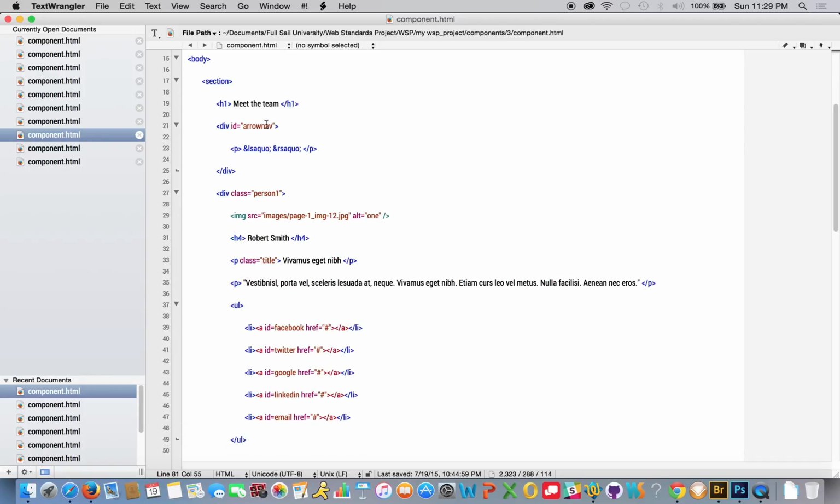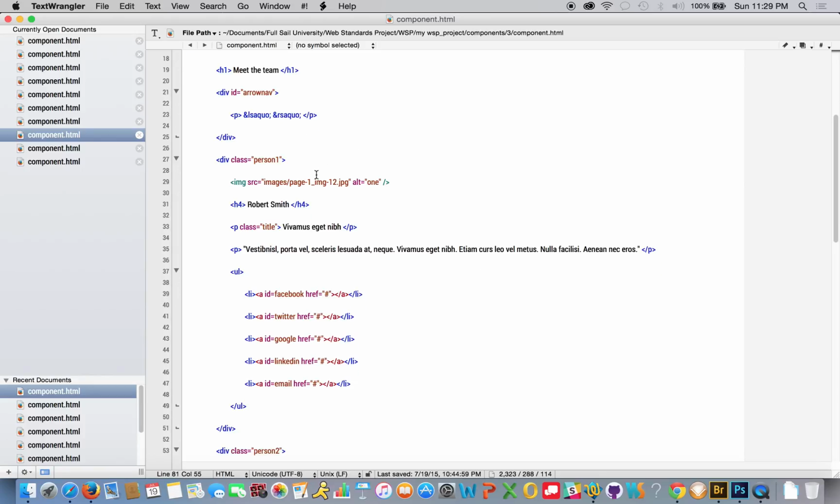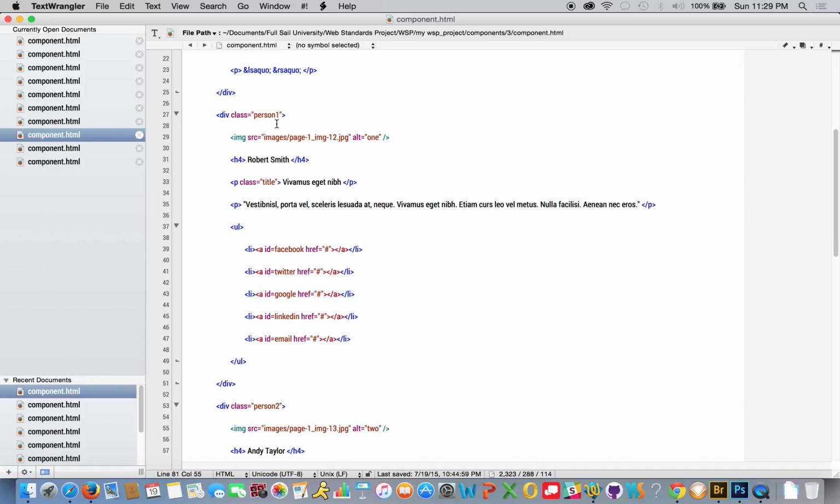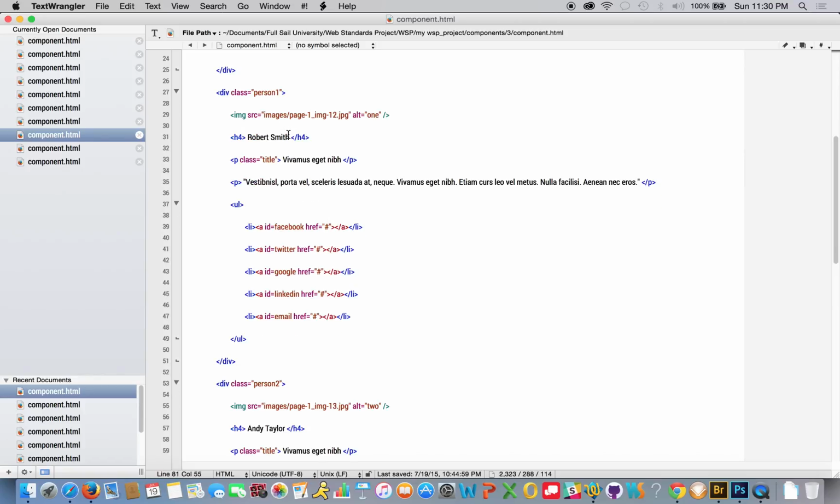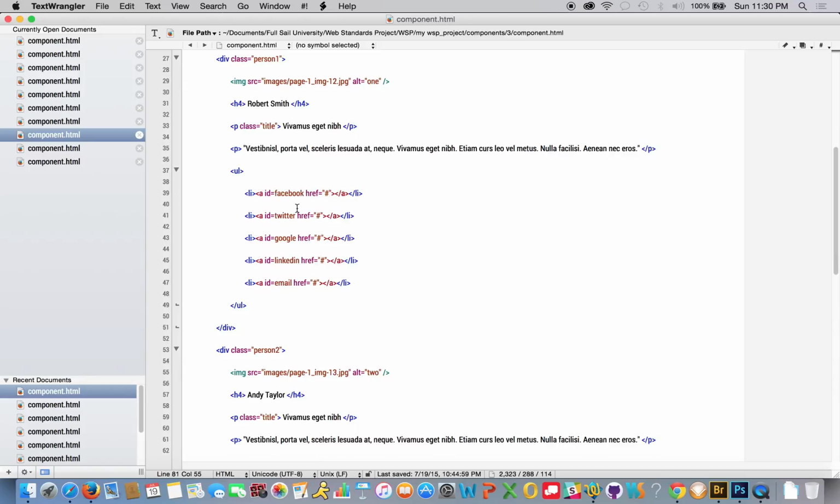I continue on and I use a div to basically break down a navigation area where you can scroll through to the different people who work at that particular company. I continued on with putting a div where it has the images and the name and the title of the person and a description of the person. This is the first person, so I did it for each person, and it breaks down all the information about that person.